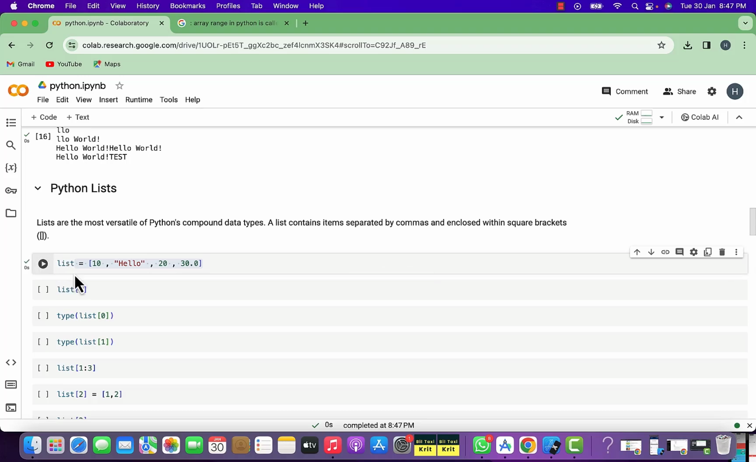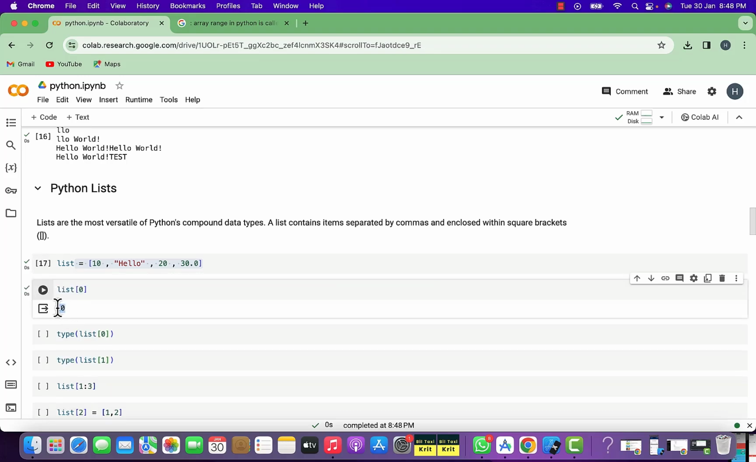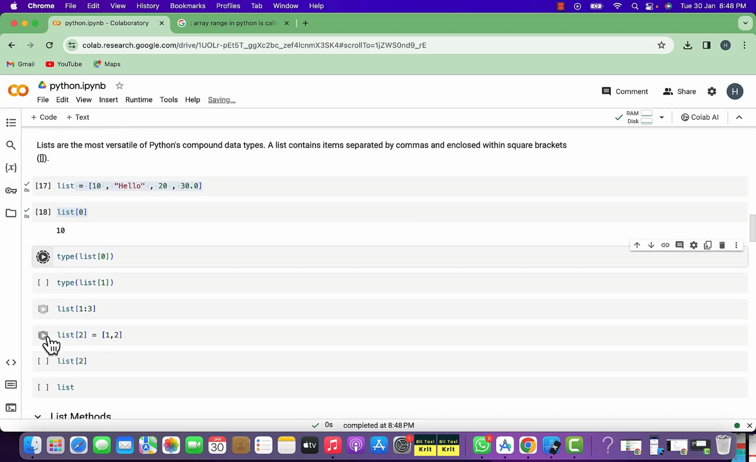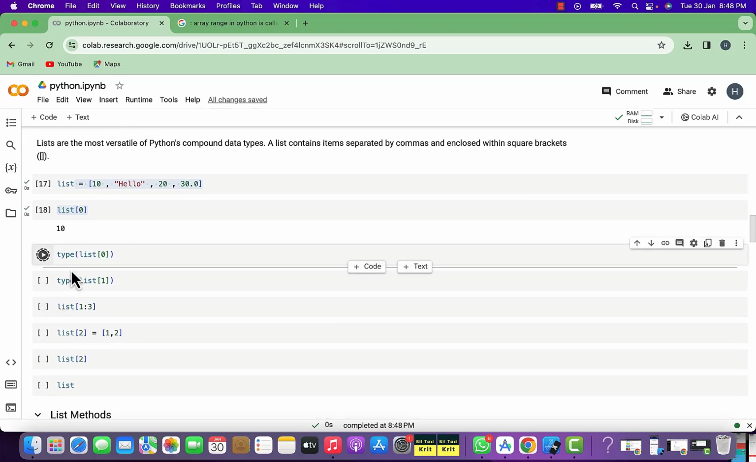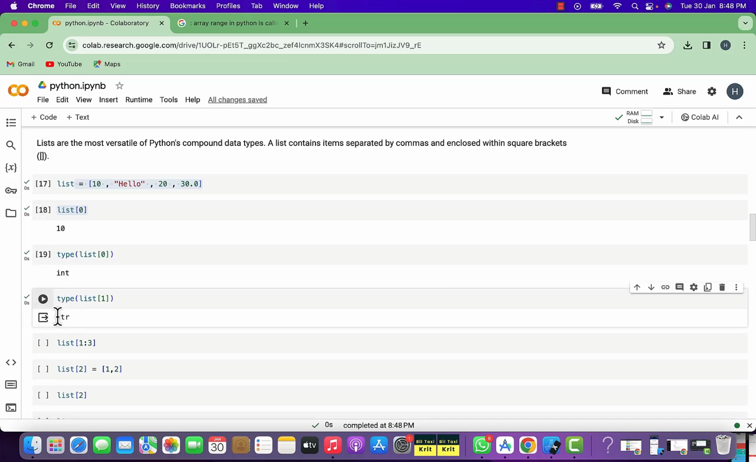Now if we want to print the first value of this list, you can simply specify the index and you will get the value 10. And if you want to get the type of this first element, then you can put this inside the type function and run this cell, and you will see the type integer. If you want to see the type of the second variable, which is a string, then you can do this, and there you can see we got the output string.